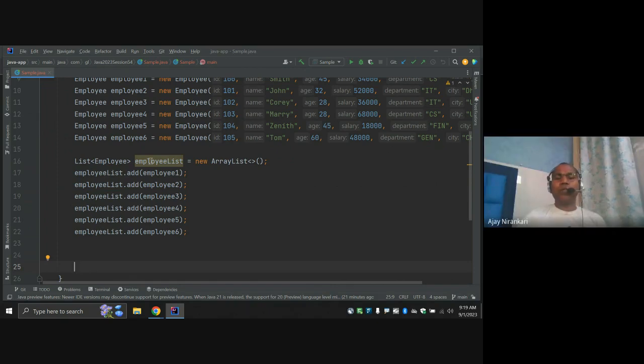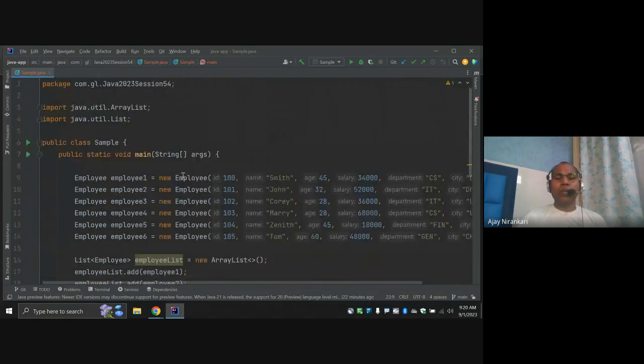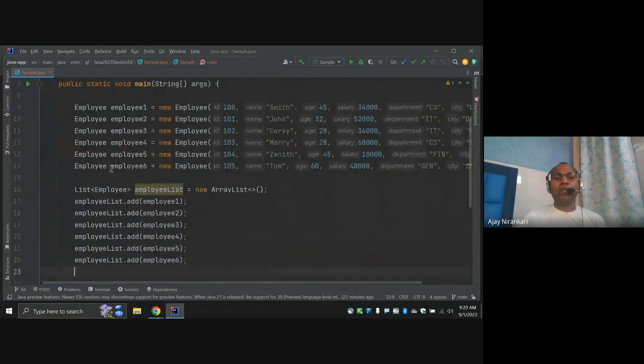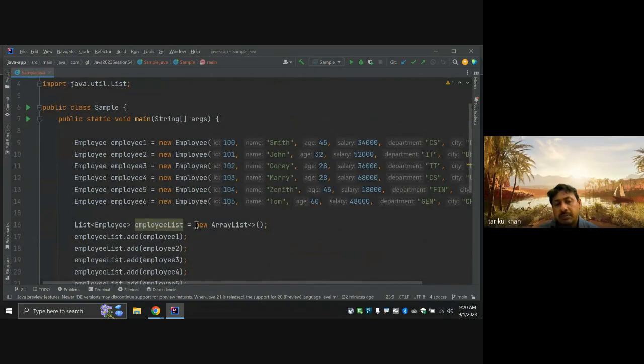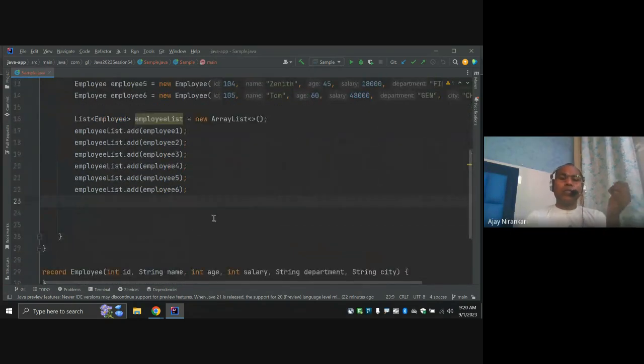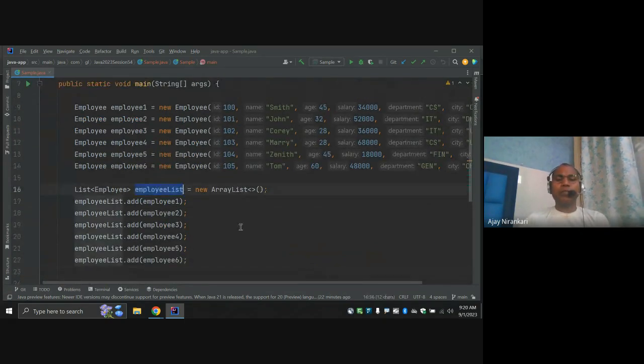Now we have one collection object that has a group of employees, six employees collected, right? Now our data is ready. You can write it here, or similarly in a separate class, whatever data we get from different sources. So now let's print all the values.